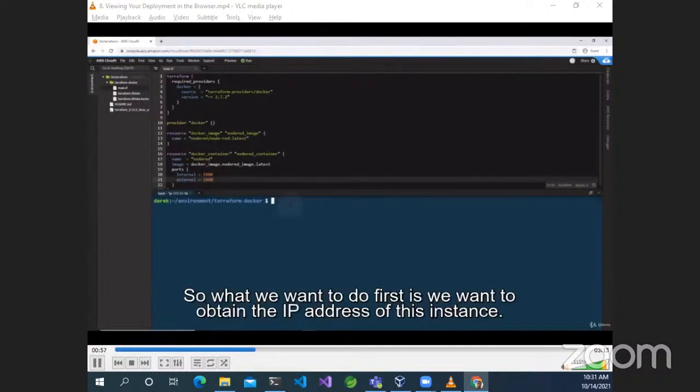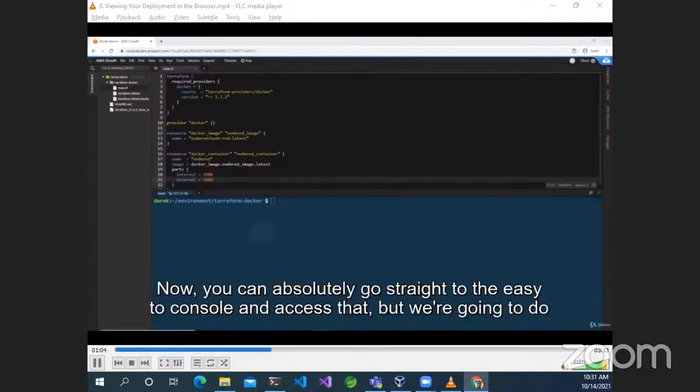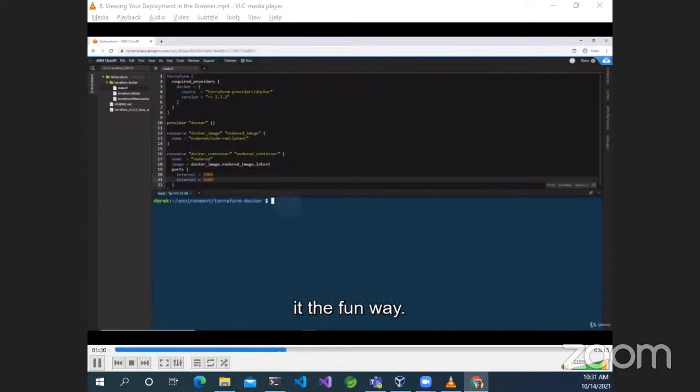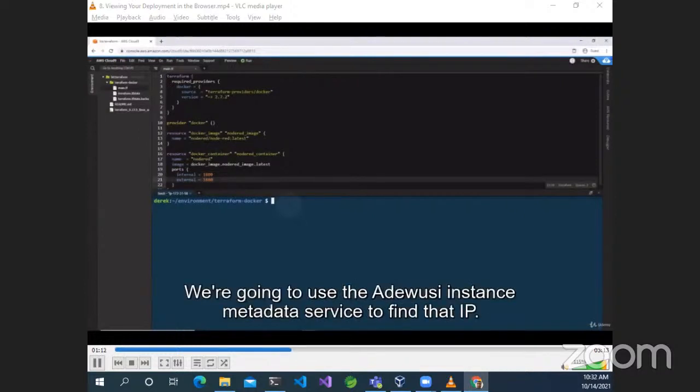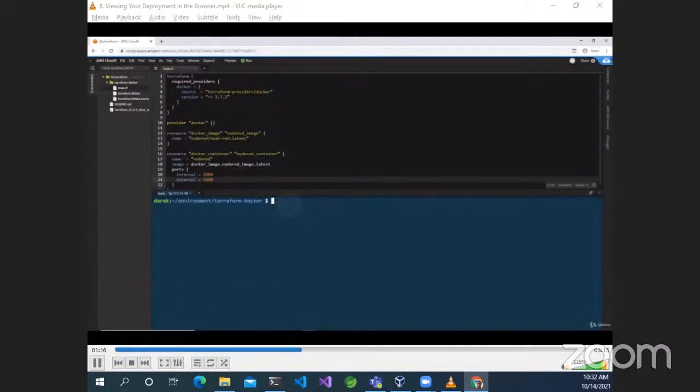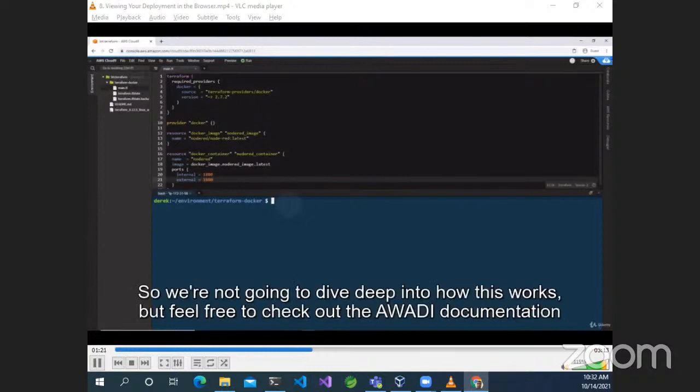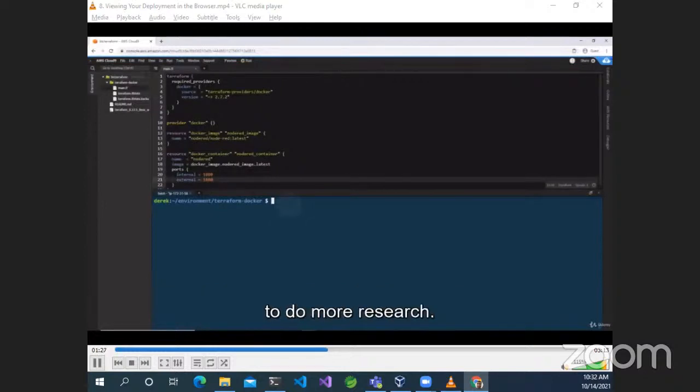So what we want to do first is obtain the IP address of this instance. Now you can absolutely go straight to the EC2 console and access that, but we're going to do it the fun way. We're going to use the AWS Instance Metadata Service to find that IP. Of course, this is not an AWS course. This is a Terraform course, so we're not going to dive deep into how this works, but feel free to check out the AWS documentation to do more research.